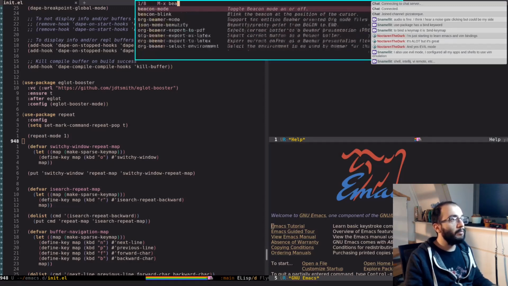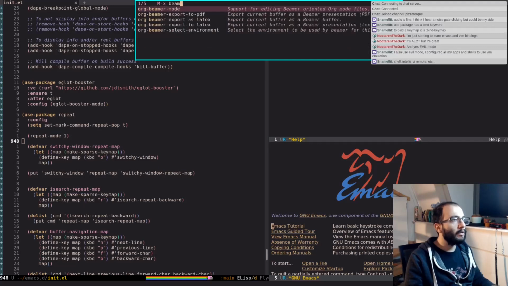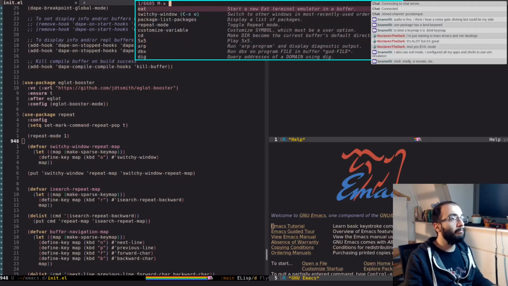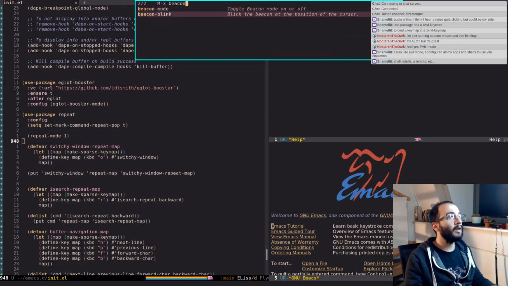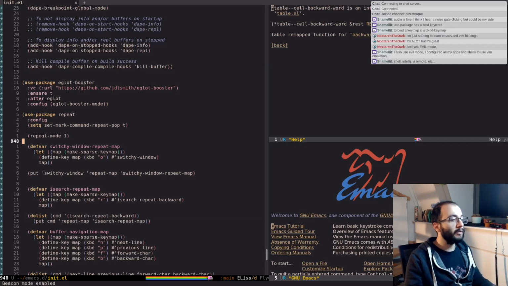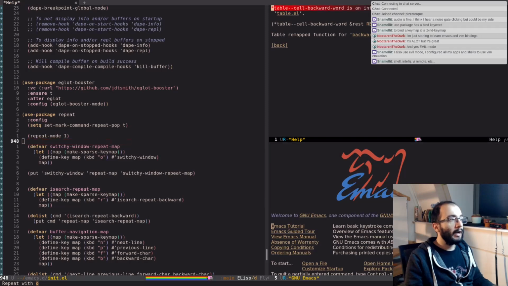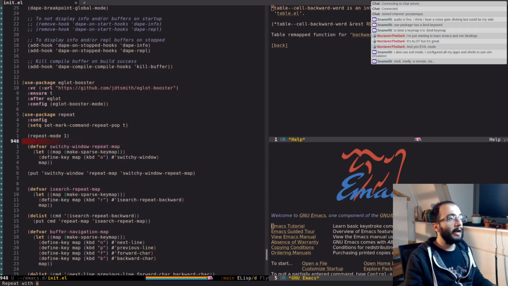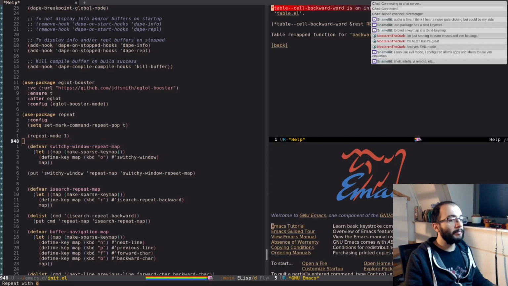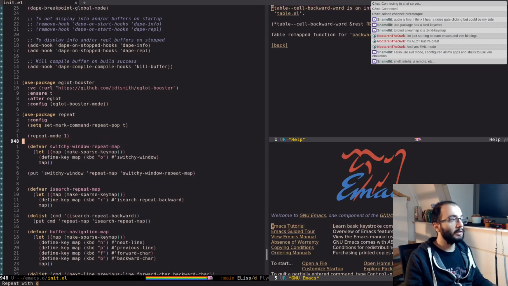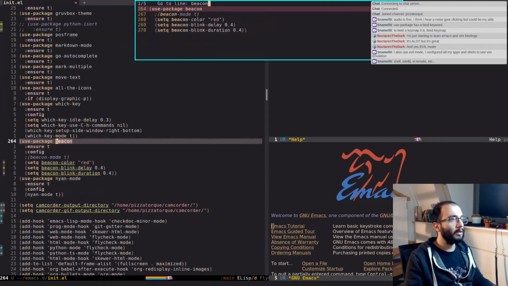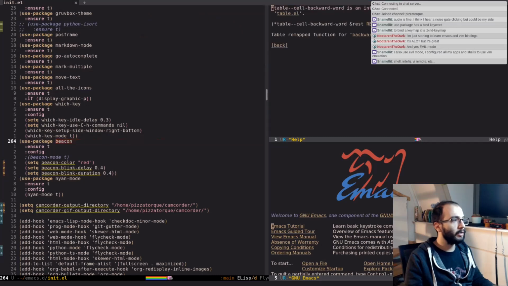Let's try to use beamer mode. Beam. Is that beam or beacon? It was beacon, not beamer. It was beacon. Toggle beacon mode. Let's see if it's gonna mess up everything. Oh, I don't know. I can feel my laptop struggling to do that. I don't know why. Maybe it's also how I set it up. Pretty sure that I have some setup here for it. Yes, I do.